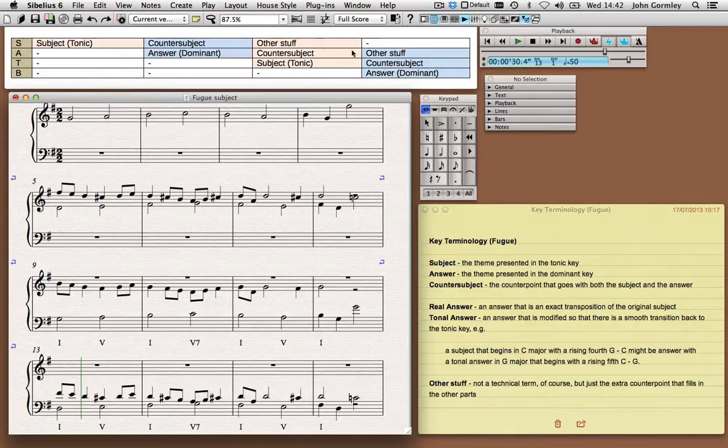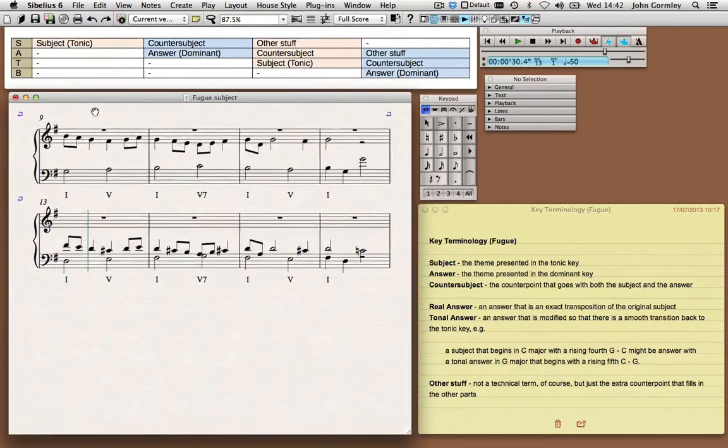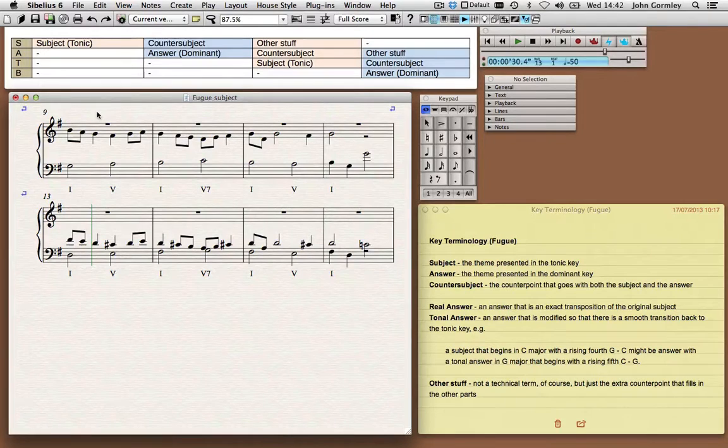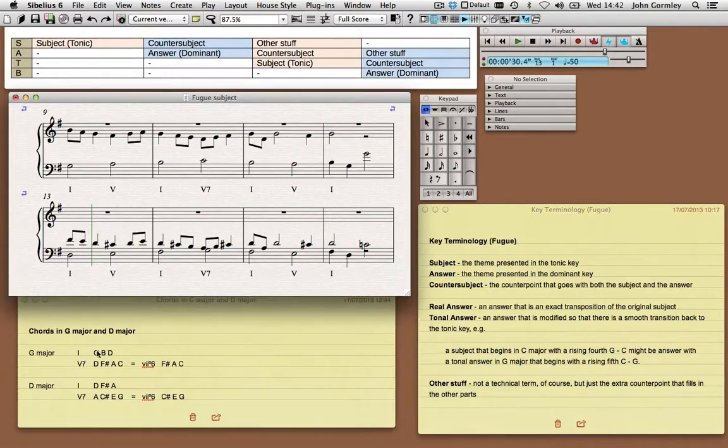That could be different counterpoint, or in fact it could be the same material transposed, in which case it would be like a second counter subject. So let's look at how we might go about this. I'll draw this score up a little bit to here, so you can just see the third and fourth lines, which corresponds to the third and fourth columns. And I'll pull this up again so we can see our chord chart, just to remind us of what the harmony is for each note of the subject and answer.